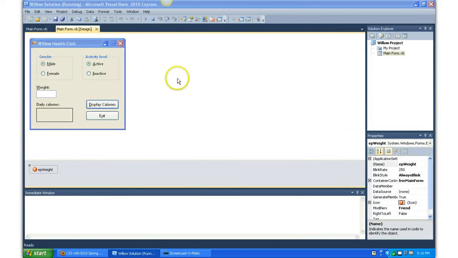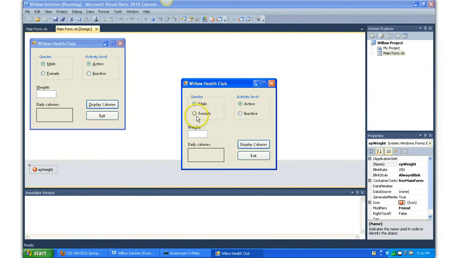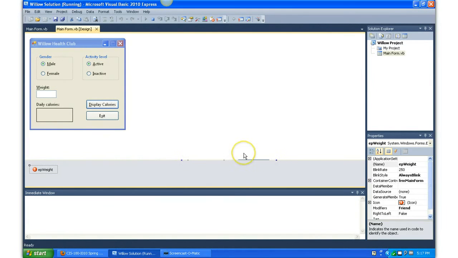So the way this application is supposed to work is the user enters whether they're male or female, active or inactive, and their weight. Now if they enter by default a letter like I just did, letter A, notice the blinking pops up here. It says please enter in numbers only. So if I enter in a number, now the blinking goes away because it's valid. If I click display calories, it's going to give me those calories.